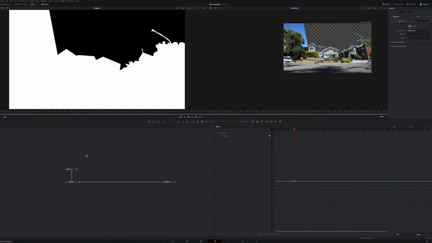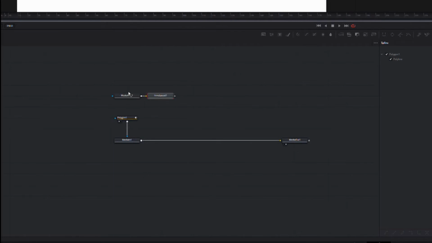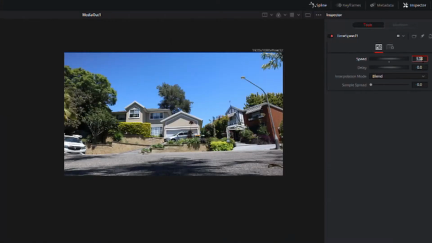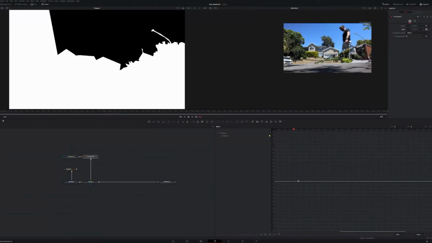From here I copy and pasted my media in and then hit shift and space bar to add a time speed. Drag a new line from the output of the speed node and connect it to the media in, and this should automatically generate a merge node. I set this to zero in the inspector panel on the right side, and this gave me a still image in front that now does not move.